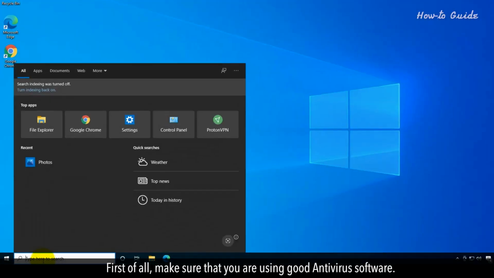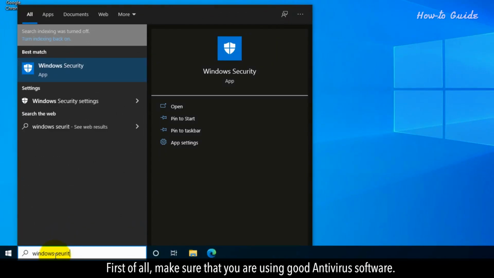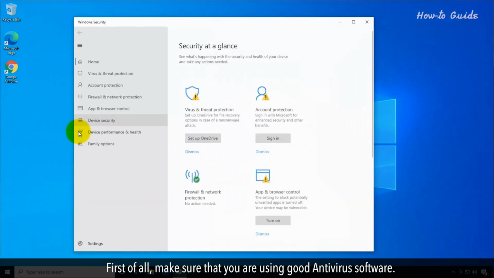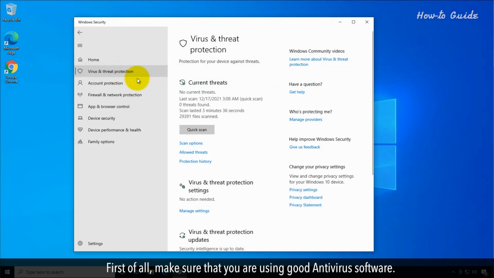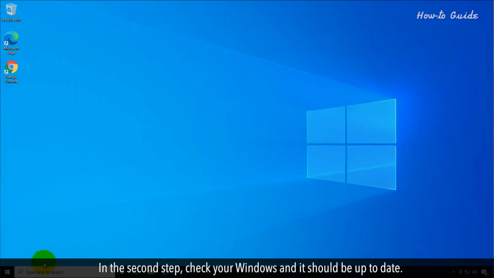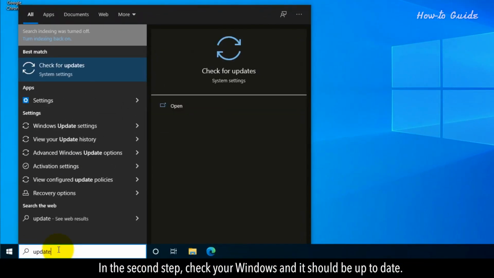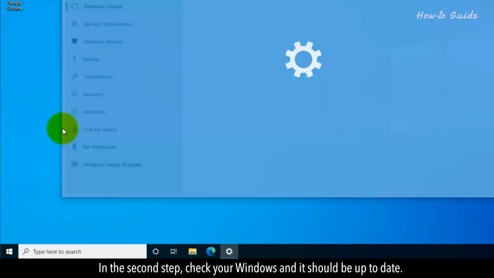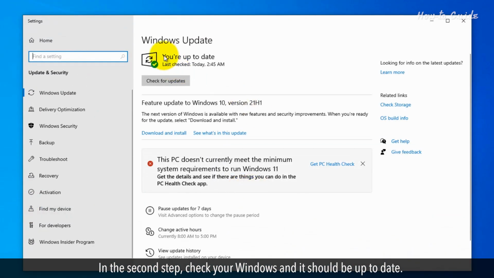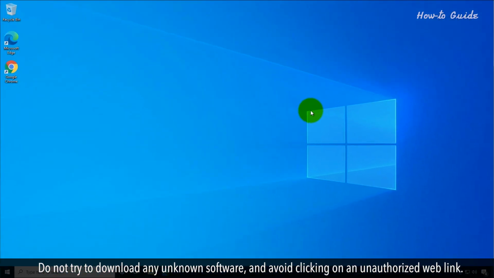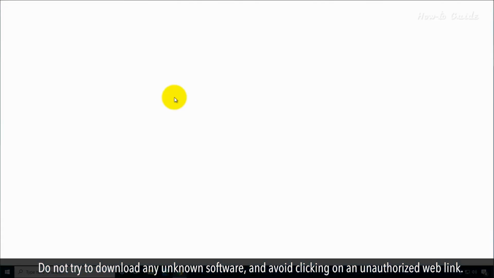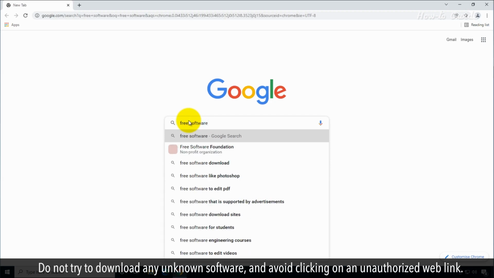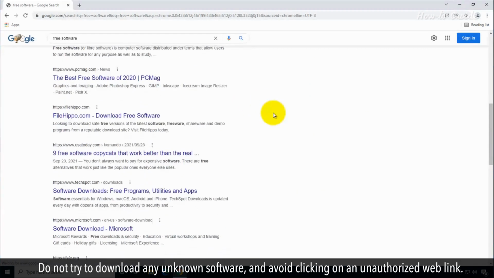First of all, make sure that you're using a good antivirus software. In the second step, check your Windows and it should be up to date. Don't try to download any unknown software and avoid clicking on an unauthorized web link.